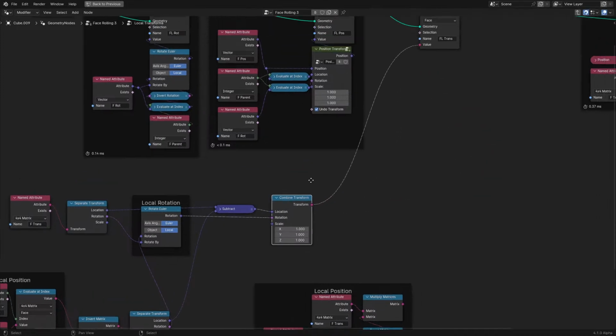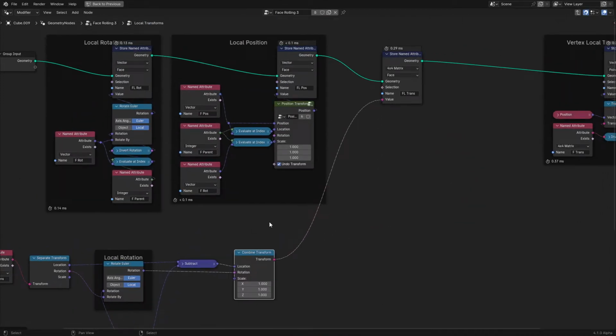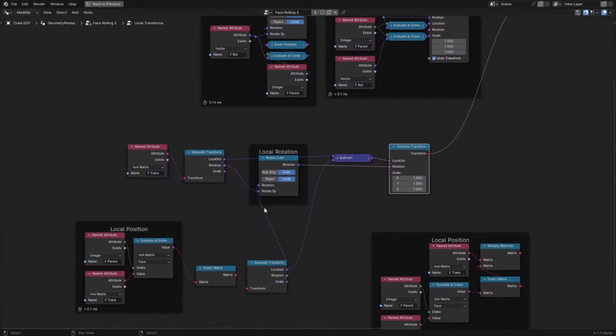Need to make sure all the domains are all right. We got face, we got face.